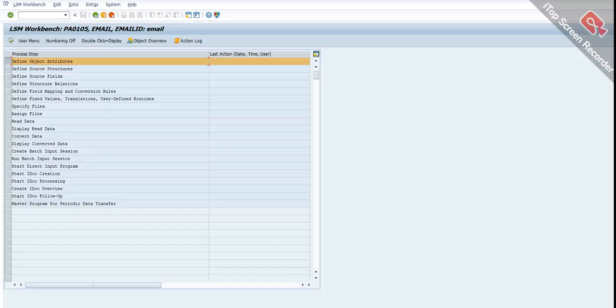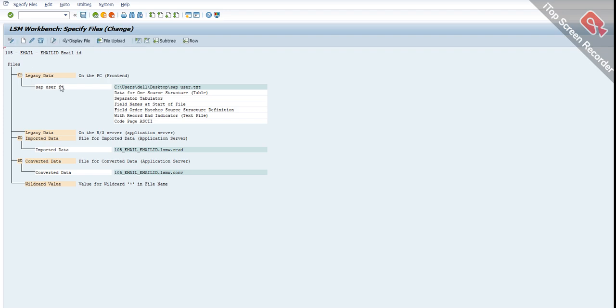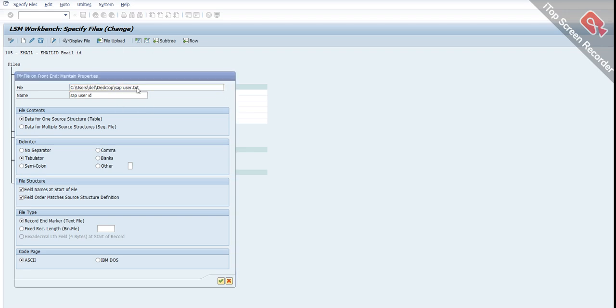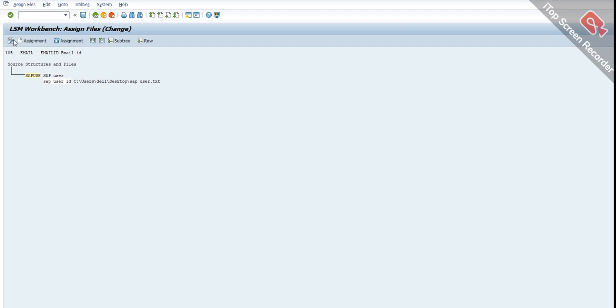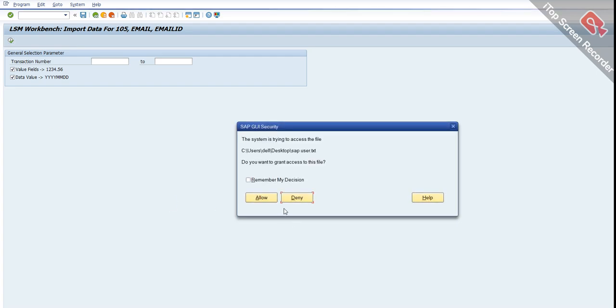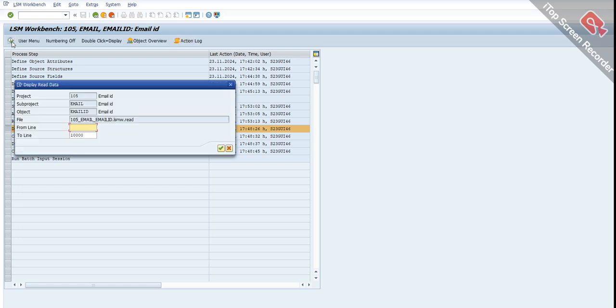Now we only need to specify the file, because we already created everything earlier, so there is no need to follow those steps again. Select the user and then save. Same steps: assign the file, edit, click save, read data. Now we can see more than three records. Okay, we loaded four records.